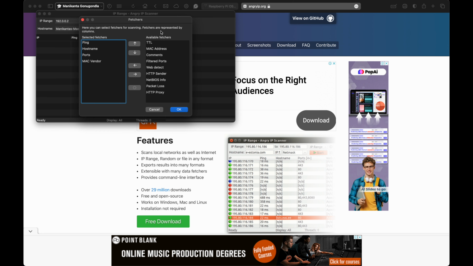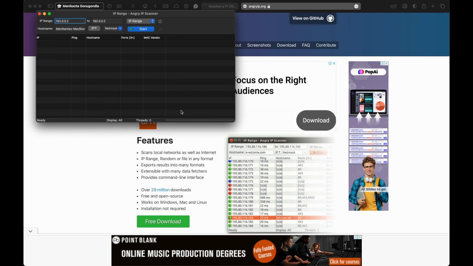Click on this, and your Mac vendor will be initially here. Click on Mac vendor and click on this right arrow. So you can just customize the display columns over here. Click OK, and then click on IP range.